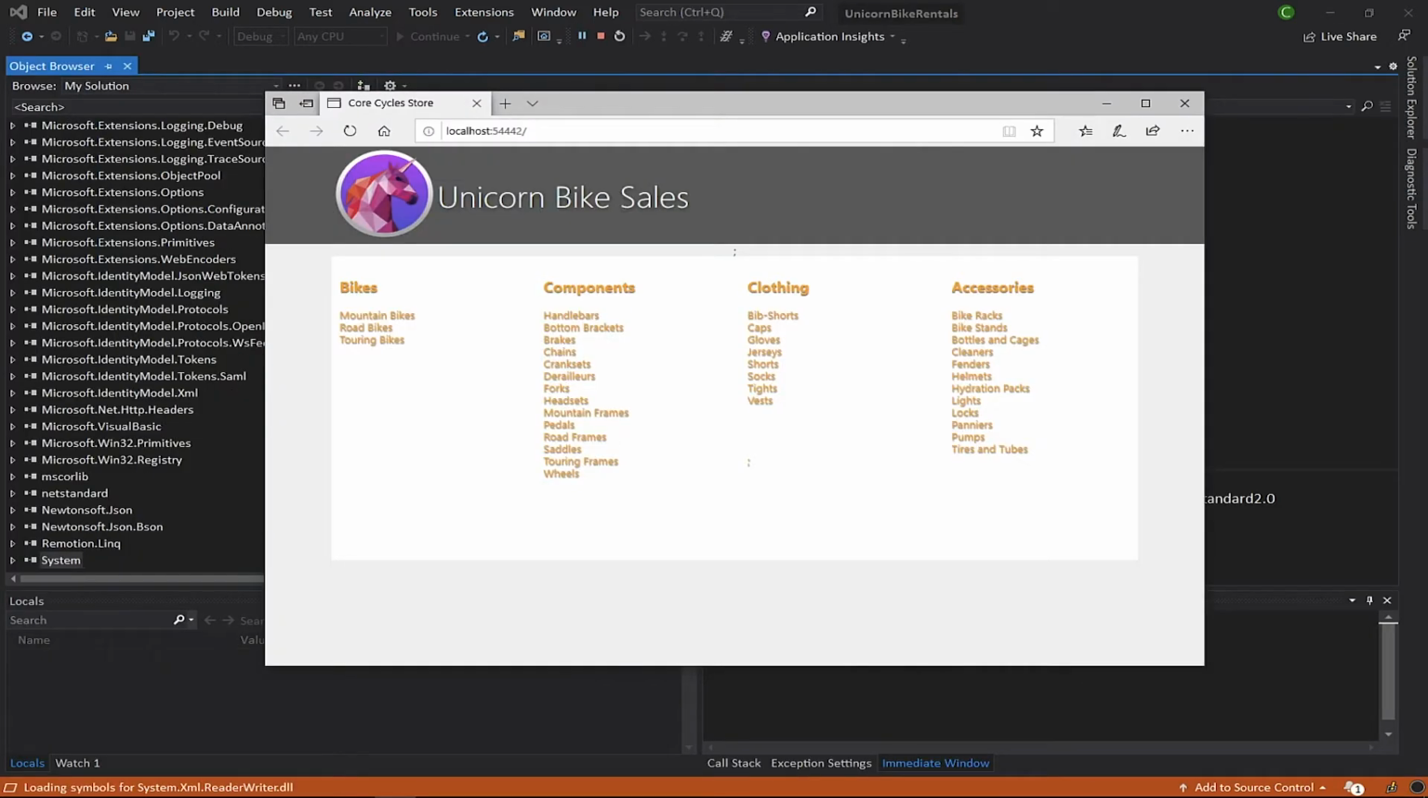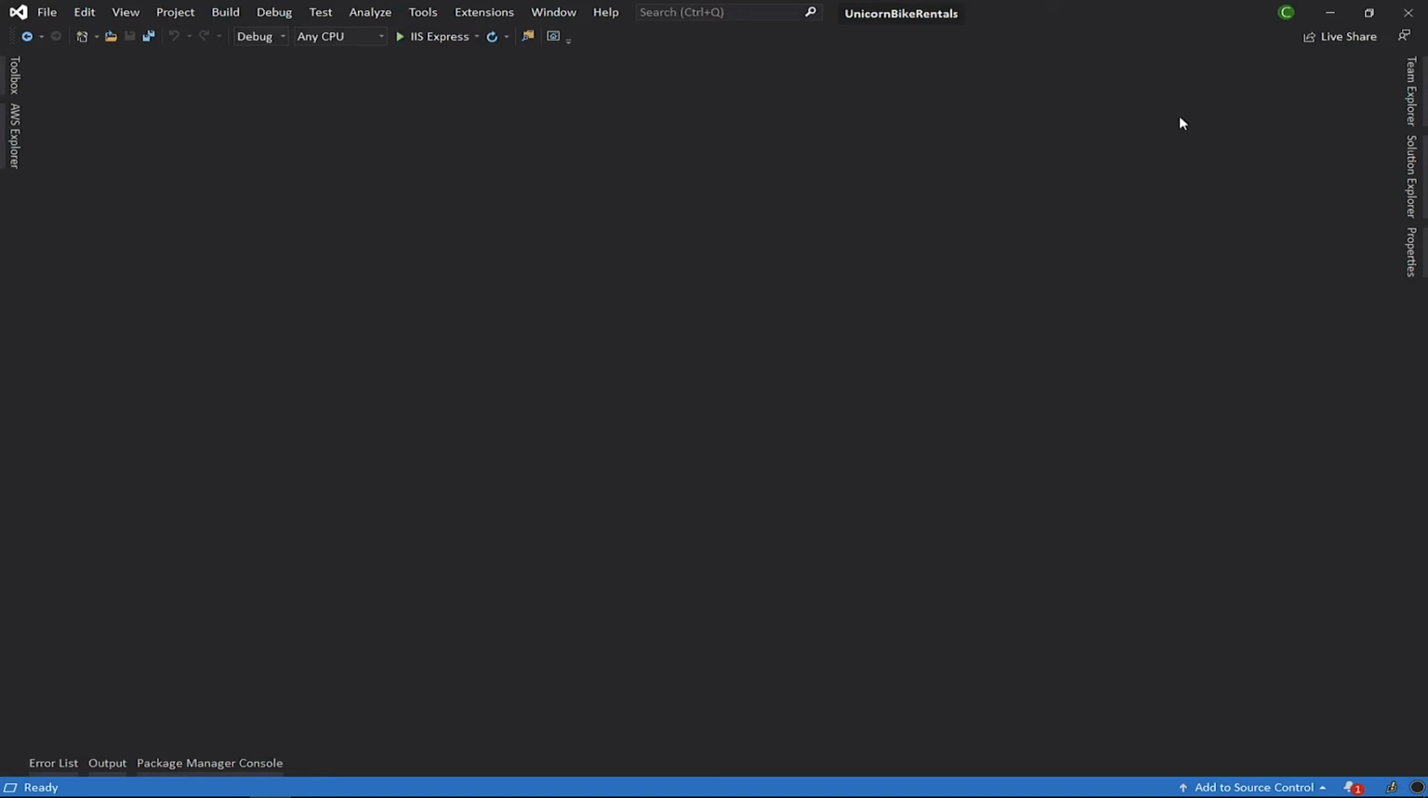Here we see the Unicorn Bike sales site, which is written using ASP.NET Core MVC and Entity Framework Core. Both the header and a database connection string used to retrieve the lists, such as components and clothing, are read from the app settings file. We'll switch both of these to get the values from Parameter Store instead. Let's look at the app settings file so that you can see where these values are coming from.